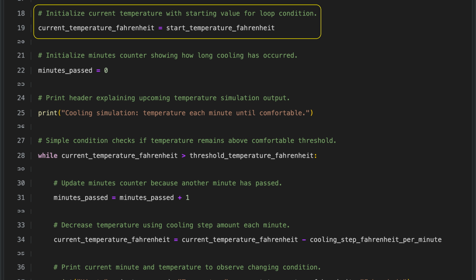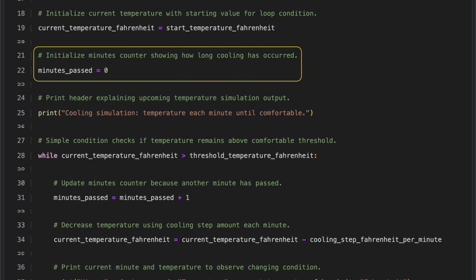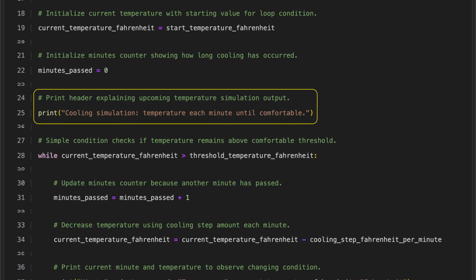process. We begin by creating a counter to measure how many minutes have passed during the cooling process. It starts at 0, meaning no time has elapsed at the beginning. As the loop runs, this counter increases by 1 each minute. This lets us keep track of the total cooling time as the process continues. The code first prints a short header message that introduces the simulation.